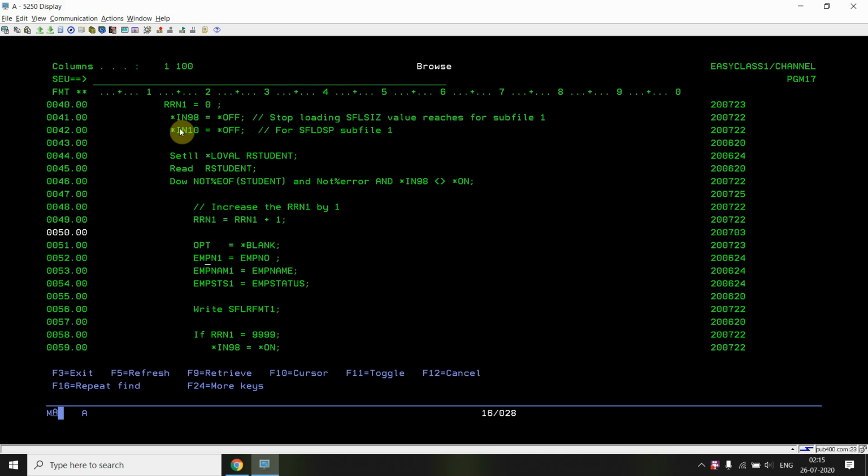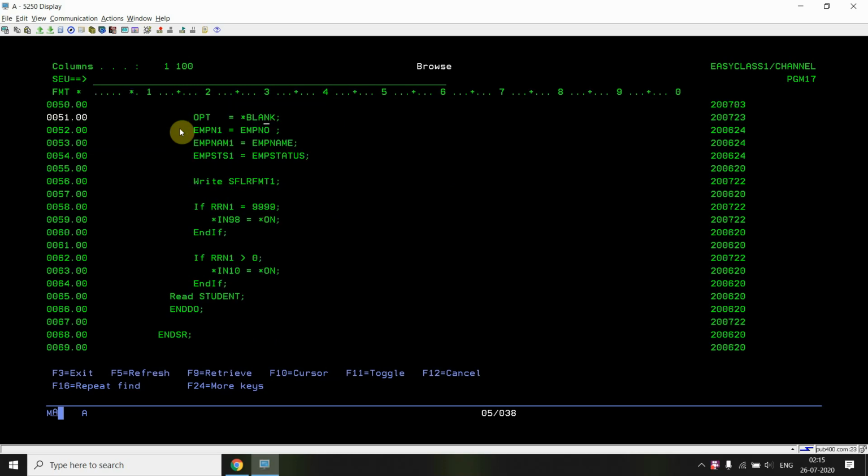Okay, so I'm setting the opt field as blank, which is defined in the subfile format, and the other fields with the file fields. So these are the file fields and these are the subfile format fields. Now I'm simply writing the subfile format.